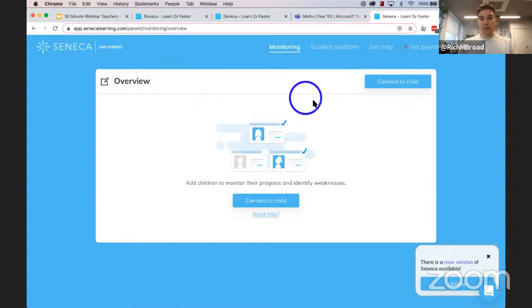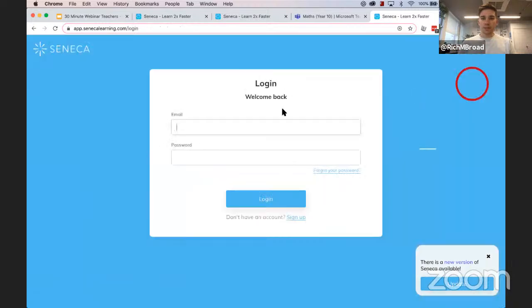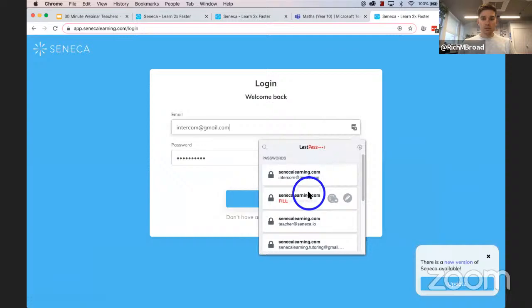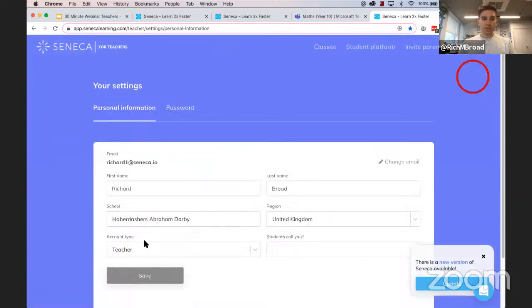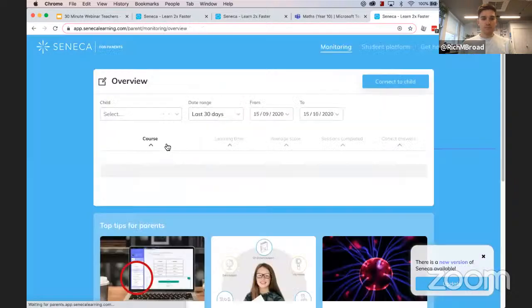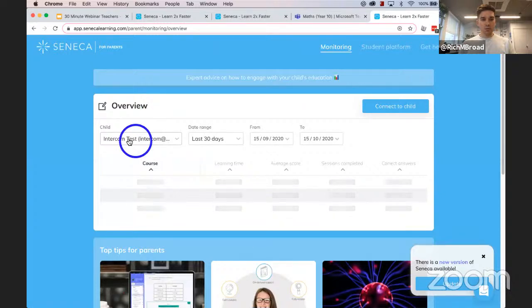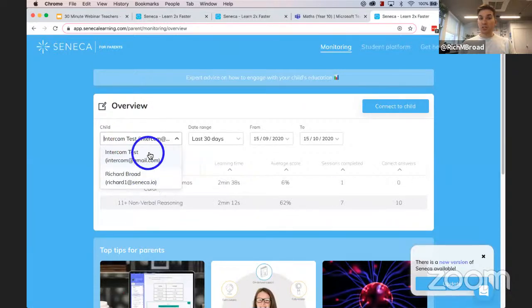But they can basically come in here and see lots of nice data about their child. So actually, I'll just log into a different account, which will allow you to see what the data looks like. I'll just show you this. Change this to a parent. You'll see, here you go. So here's an example. I've got a couple of fictitious children on this parent account, and the parents can see some basic learning times, average scores, the number of sessions they're completing, and the correct answers.